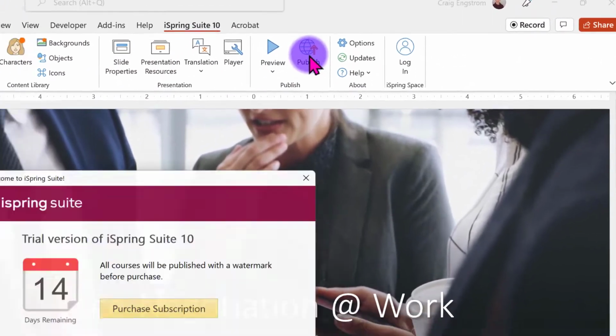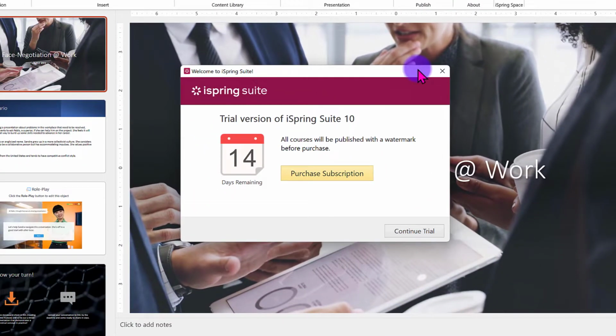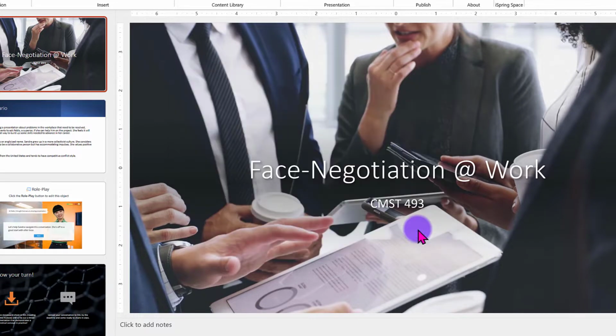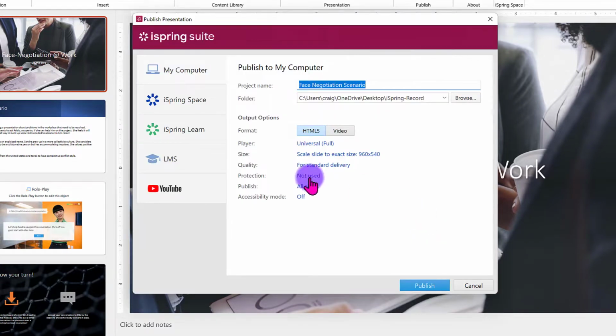You would just click on Publish. It'll say, hey, do you want to continue? You have to purchase a subscription at some time, but I'm going to go ahead and continue with the trial. It'll open a window that looks like this. Do note that you can export just to your computer so that you can see what this will look like just in your browser without uploading anything.